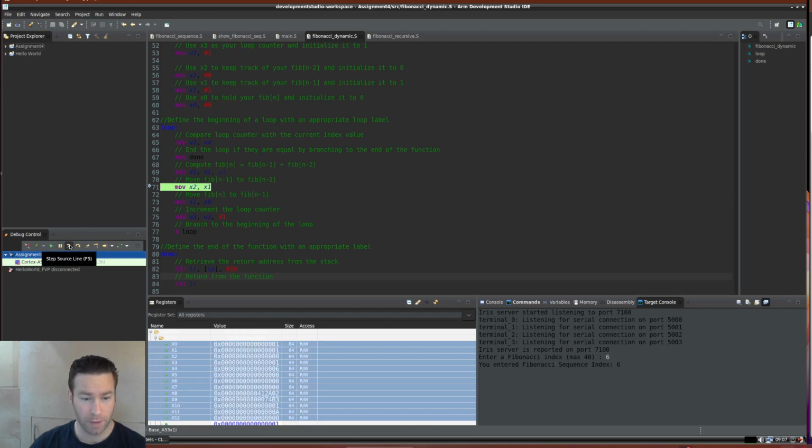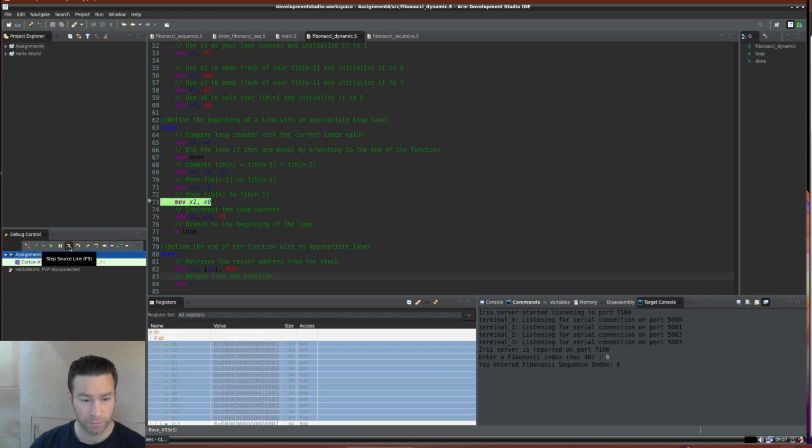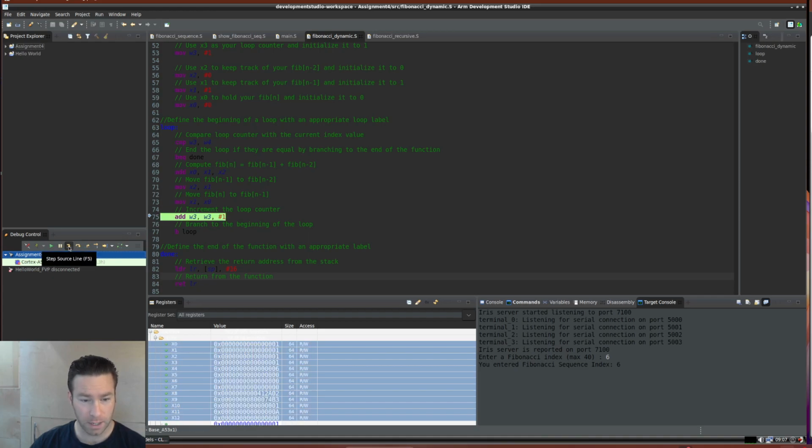We then move x1 into x2. That's fib n minus 1 into fib n minus 2. Obviously makes sense. And then we're moving fib n to fib n minus 1. So just iterating. Now we're going to increment the loop counter. So we're adding 1 into W3, storing it in W3. Now branch to the beginning of the loop. Here we are again. And we're going to continue this process.